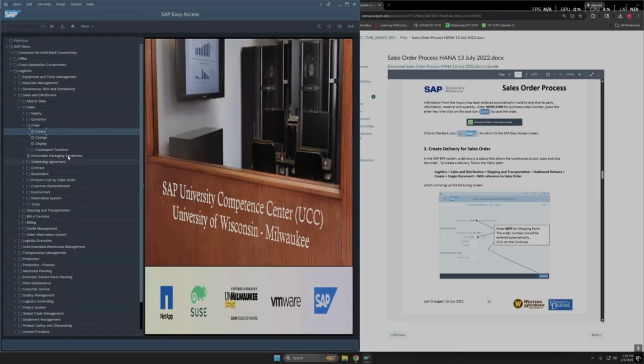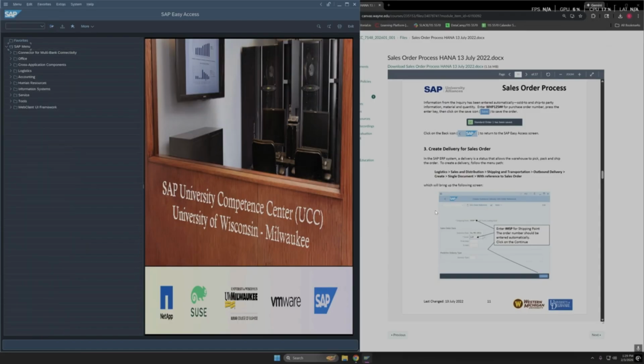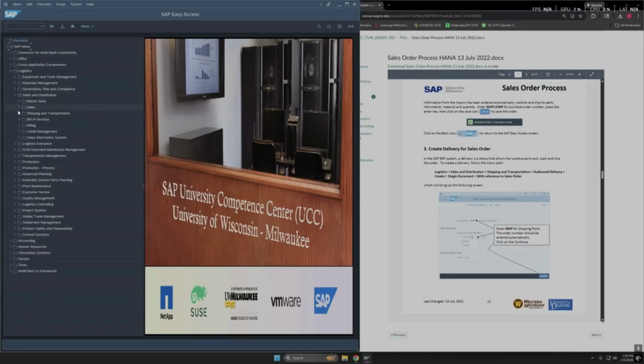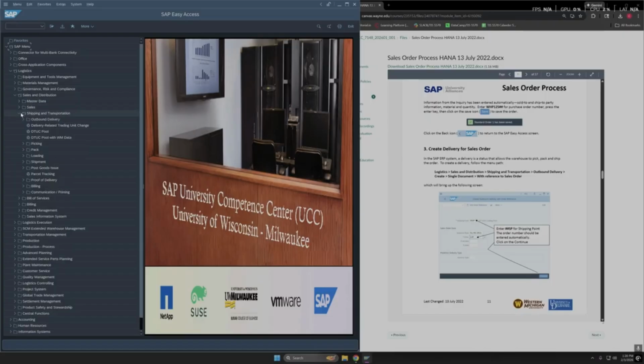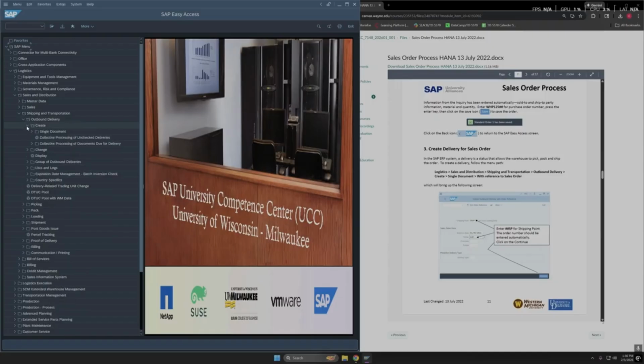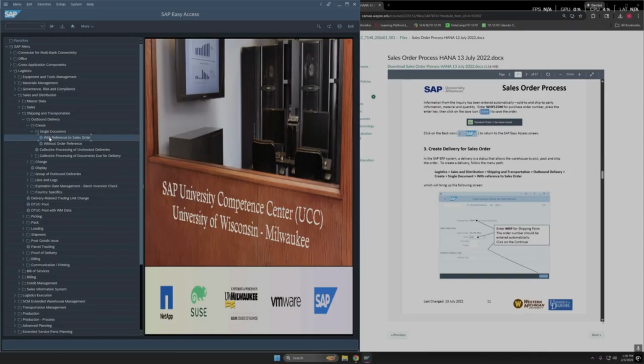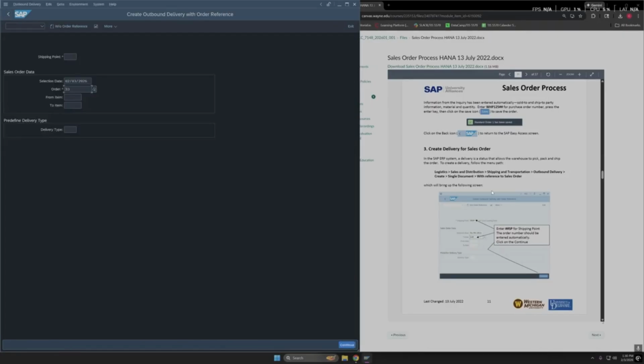Now we're in the SAP Easy Access screen again. Click this button, get all these menus to drop down. So we're gonna go to logistics, sales and distribution, shipping and transportation, outbound delivery, create, single document, and then with reference to sales order. So double click on that.